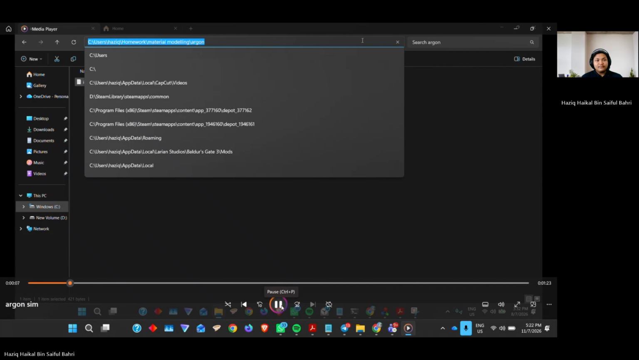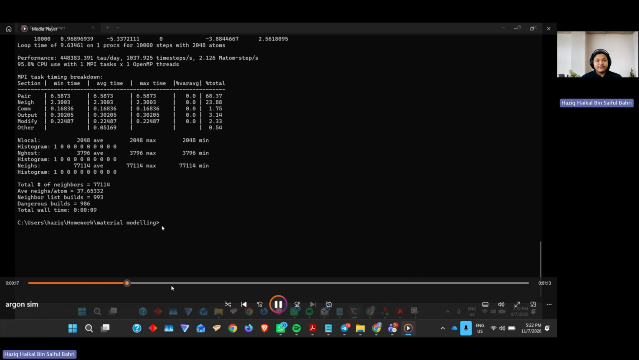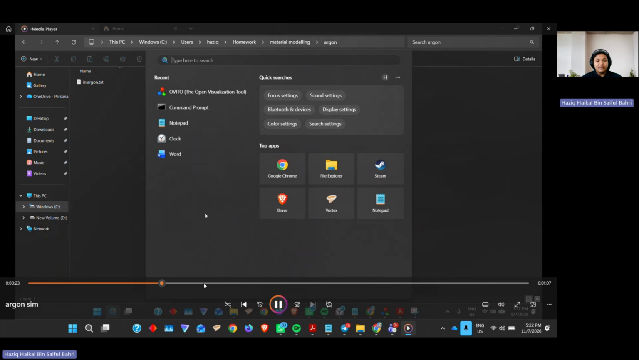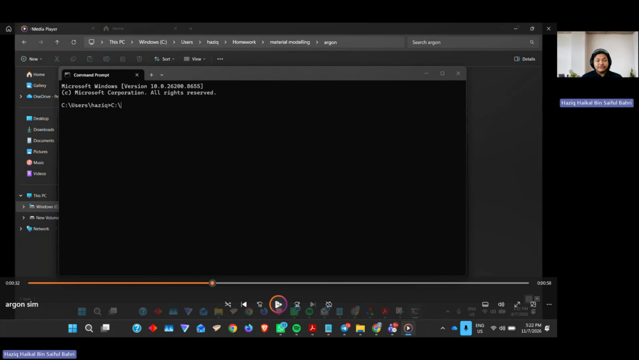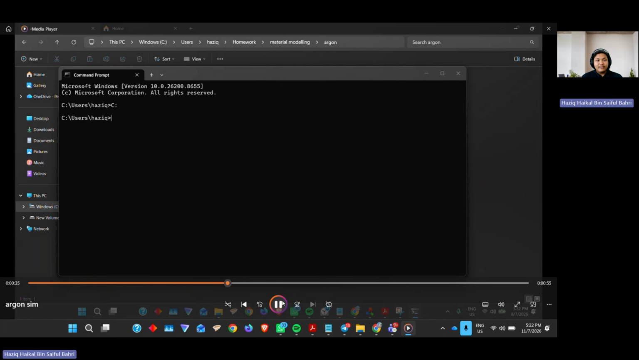So first, we need to open the command prompt, and as before, we need to type C colon, then press enter, then type CD space and, in quotation marks, put the address where the file is located. When you press enter, the command prompt acknowledges where the file is.